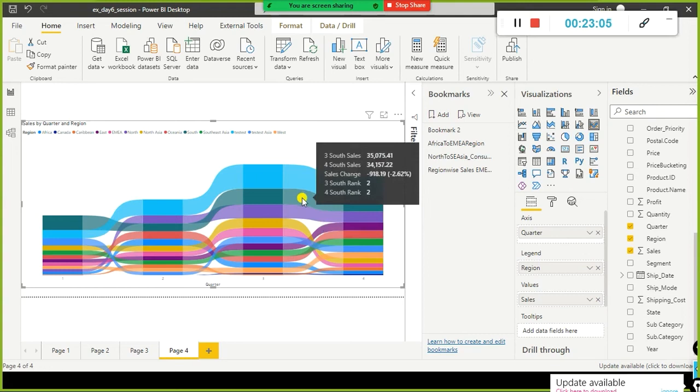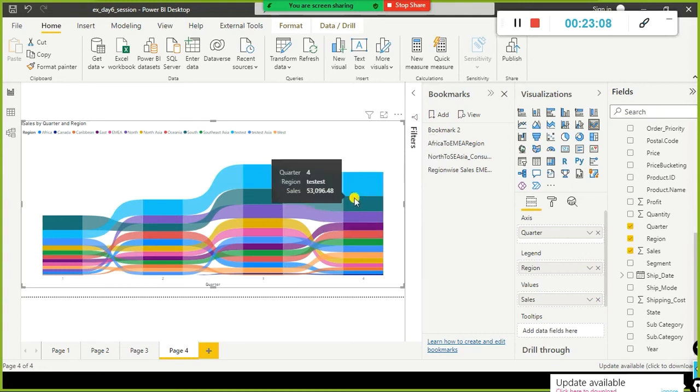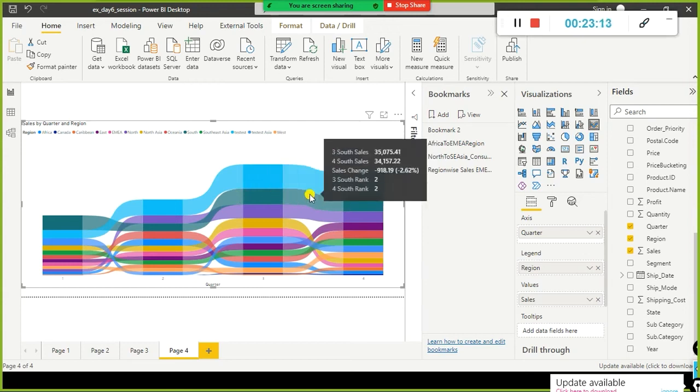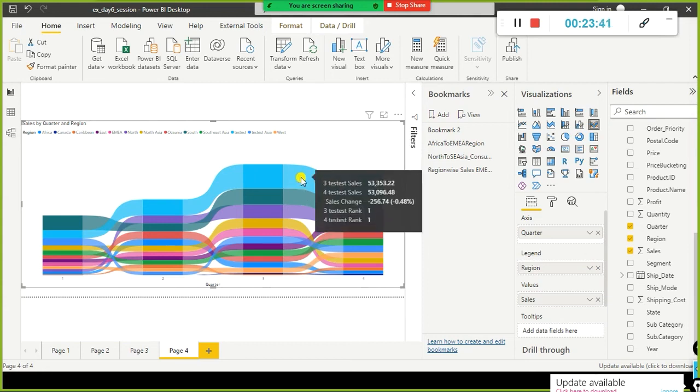Or if you hover the cursor here, the second one, South sales compared to Northeast sales. In the South sales, we can see the third quarter and fourth quarter. In the third quarter and fourth quarter, what is the rank? Between the third quarter to fourth quarter, what is the change in sales? So negative, right? There is a decrease in sales when you compare the third quarter with the fourth quarter. How much decrease? -9 on it. Hence the South region sales rank became 2 now. And if I keep the cursor here, this is the Northeast region compared to third and fourth quarter, there is a change in sales, -256, but still it is number 1 because of the sales value. Now you understood.